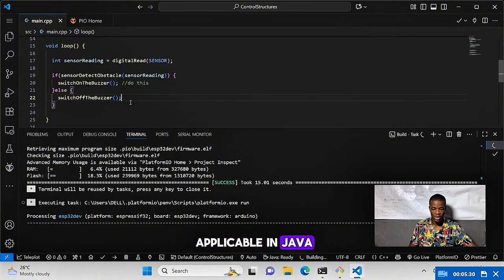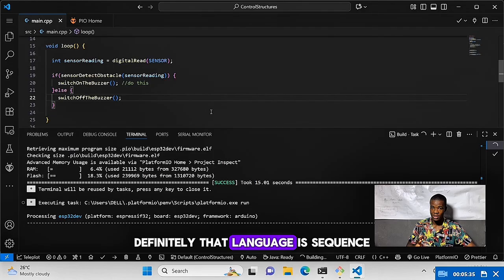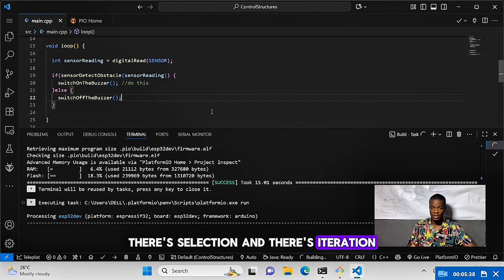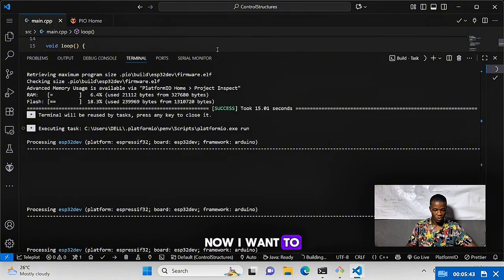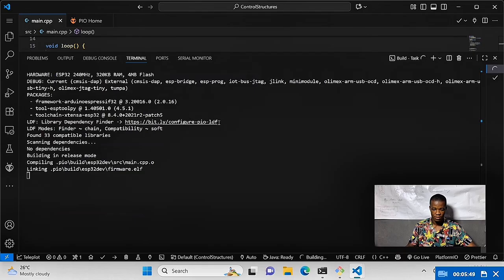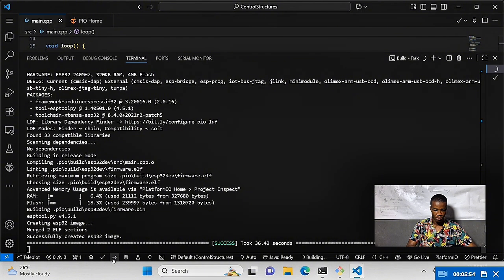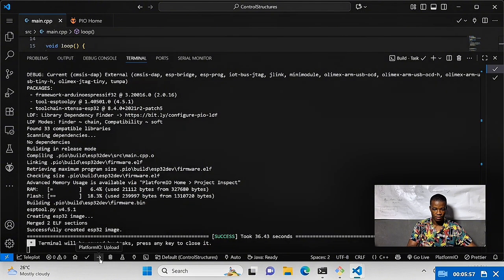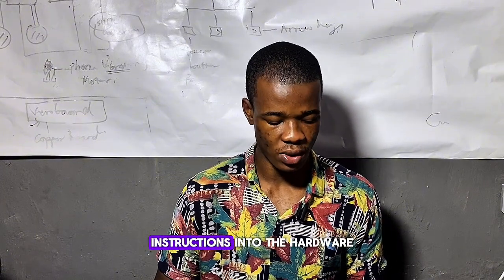The same thing is applicable in Java. It's not a language thing, it's general, whereby for every language you go into, definitely there is sequence, there's selection, and there's iteration. Iteration is just a way of doing things repetitively. Now I want to load the code back into the hardware. Now I've uploaded the compiled instructions into the hardware.